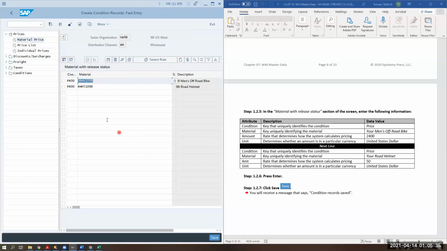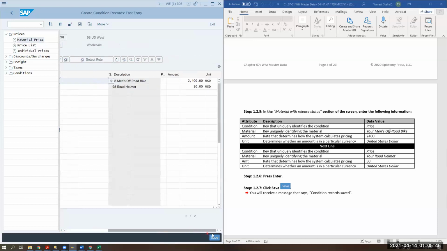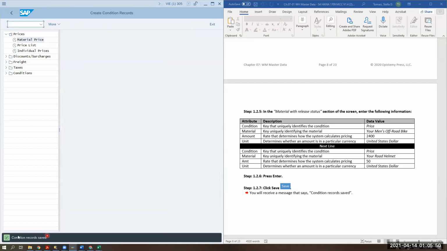So it's PR00, not PR00. So I did that. So the description kind of pulls up. And once I'm done with that and everything looks right, I'm going to hit save. And it says condition record saved.